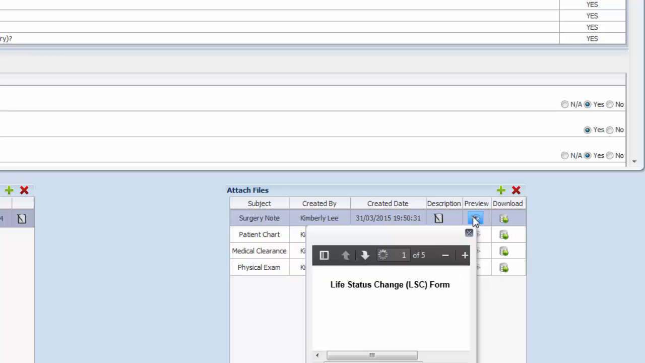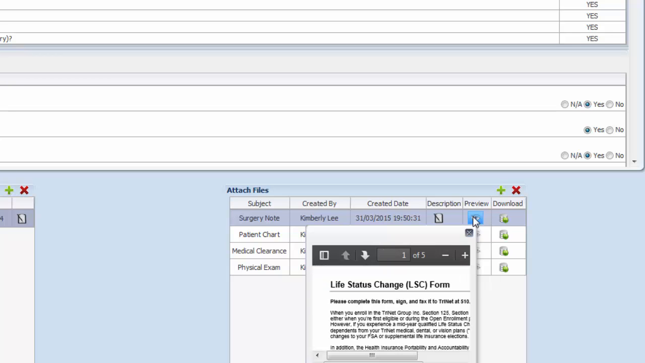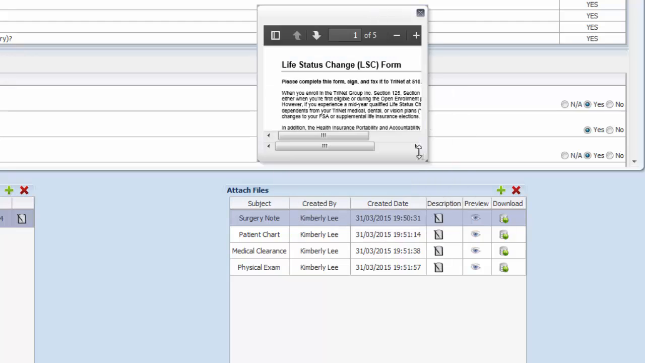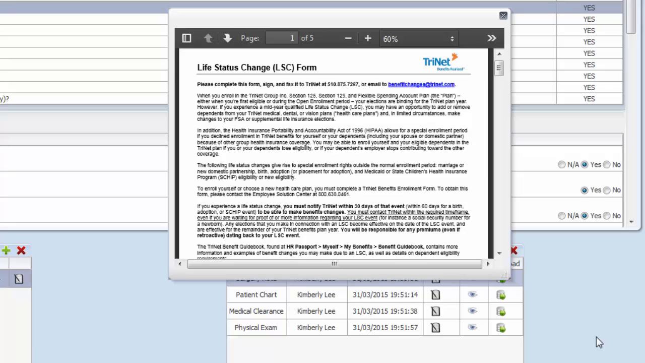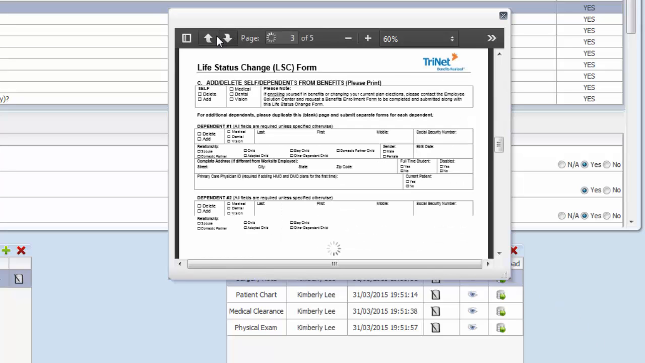And this will open up an expandable preview screen. You can increase the size of it by dragging the corners. And you can move through the document by clicking on the forward and back arrows at the top of the screen. And this will move you through the pages of the document.